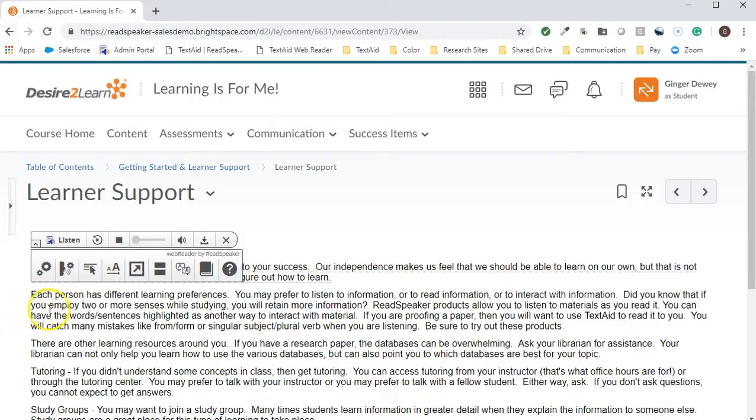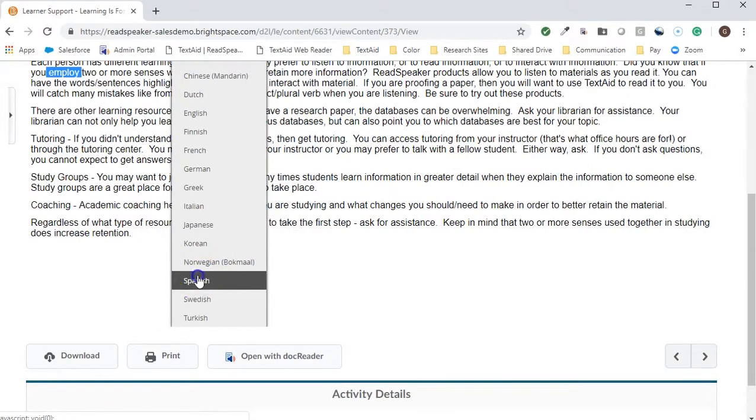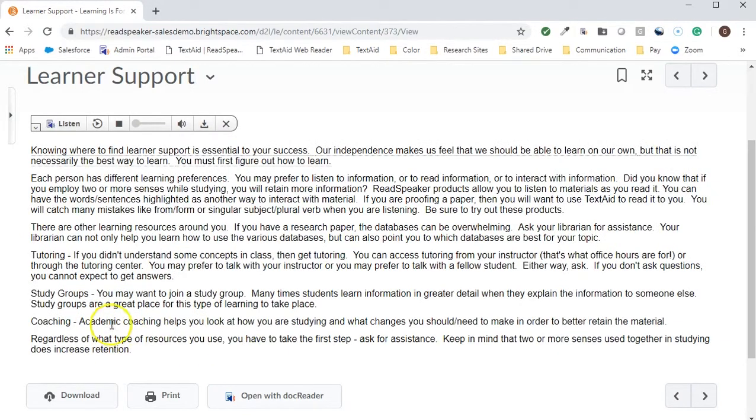For example, suppose we need to translate employee to Spanish. Highlight employee, select Spanish from the Translate tool. We now have the translation. Click Close to close the window.